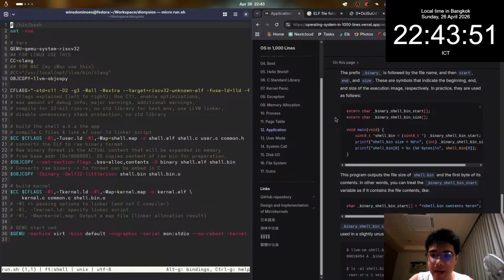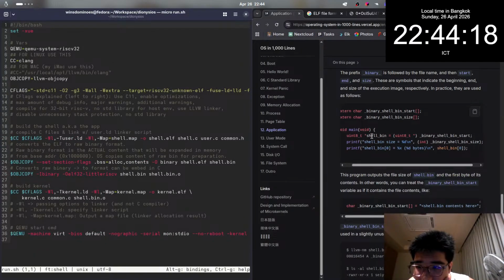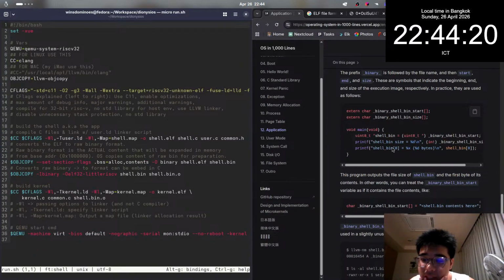External char binary shell start. Main void, shell bin, yep. So they have an external character array. Shell bin is equal to the bin start address. And then it prints out the size.